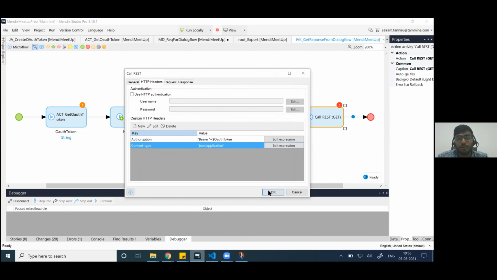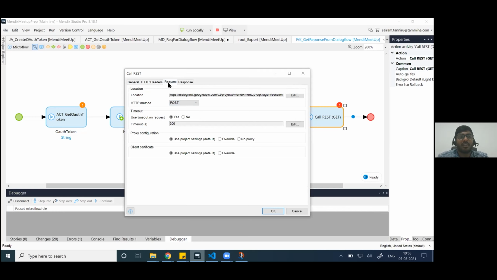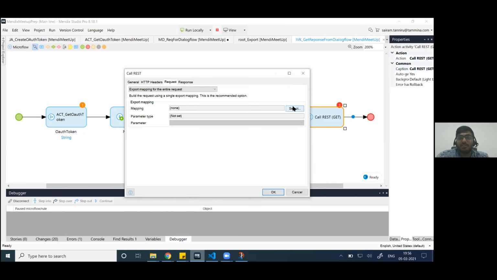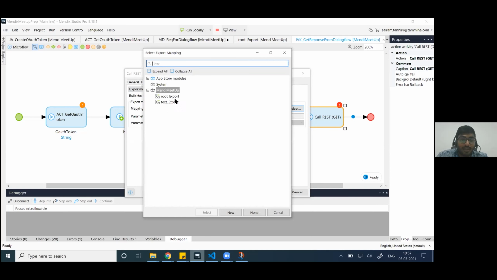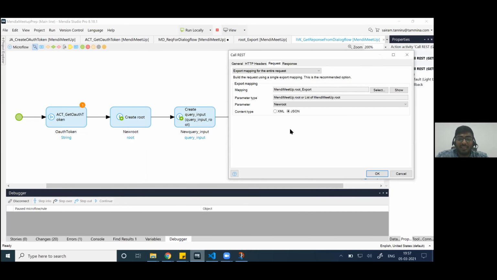Okay, now we are good to go with headers, and we created this. Sorry, we need to use post, and if you click on request, it should be export mapping the entire request. You need to select export mapping, root export, and if you want to store it as a parameter, the parameter that we need to send for the exporting.